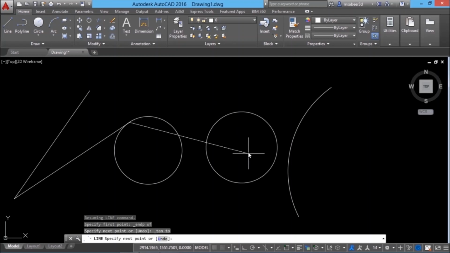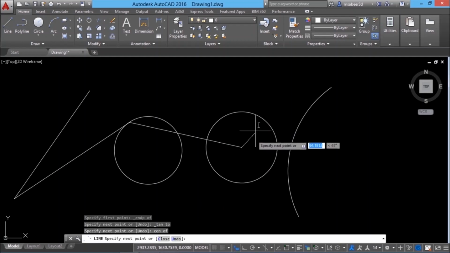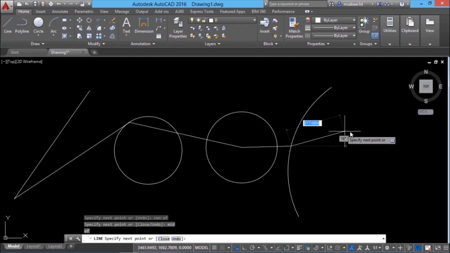Suppose if you want to draw a line to the center of the circle, you can type CEN for the center. Now you got the center. Suppose if you want to draw a line to the midpoint of this arc, you can type MID for midpoint. Now if the dynamic mode is on, this will appear at the cursor location. I'll type MID and it has identified the midpoint. I'll turn off the dynamic mode.